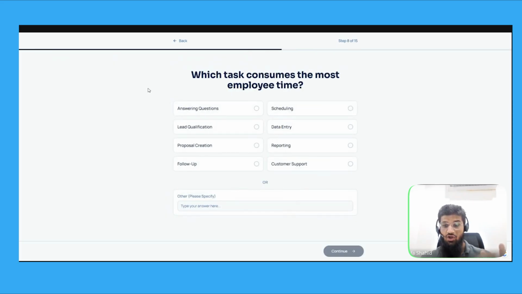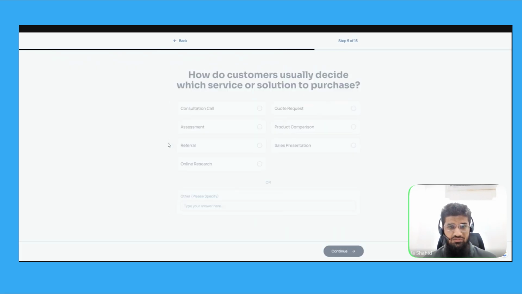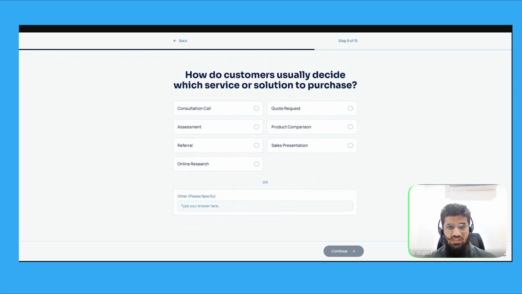And again, all of these questions are changeable at any point in time. It depends upon who you are creating it for. And if you already are a business owner, you know your market better, so you just provide that information and it will make the change. Which task consumes the most employee time? I would say proposal creation. And how do customers usually decide?